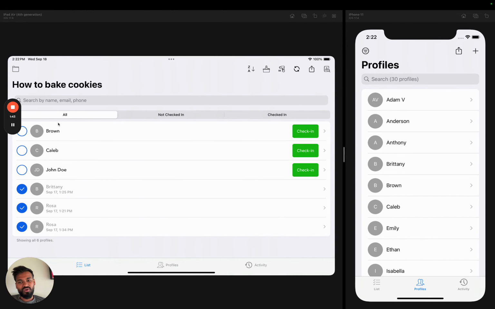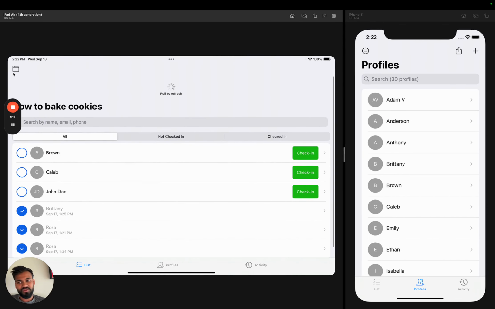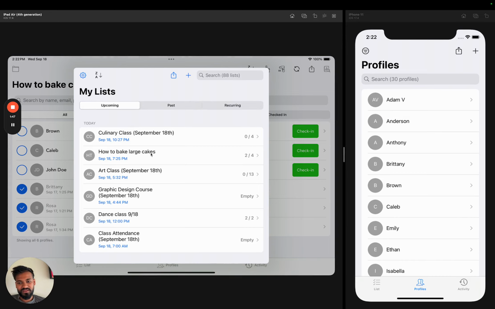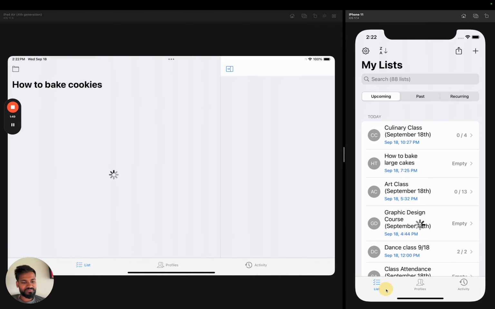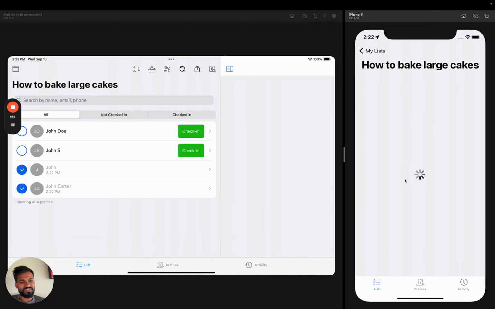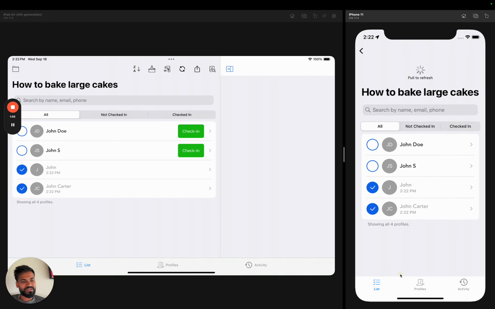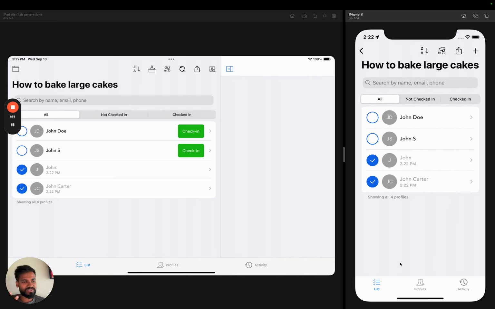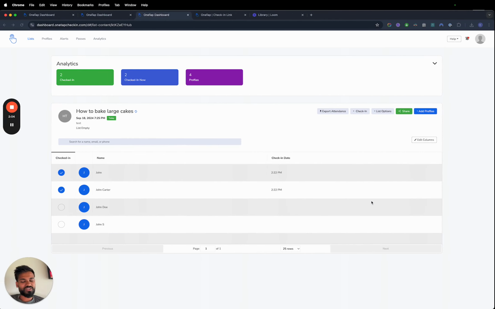If we go over to our iOS app and go into the same list, we go inside here and we can actually see all the names here as well. So, for example, if you're giving this off to an instructor, they're going to be able to see all the names and they're going to be able to check people off. So that's what adding to a list does.